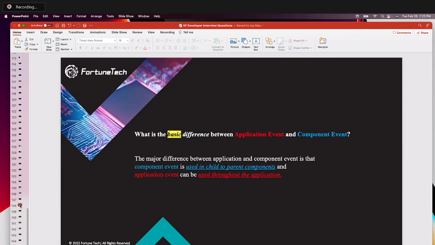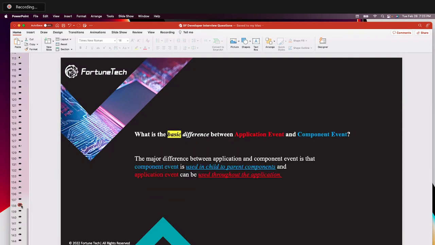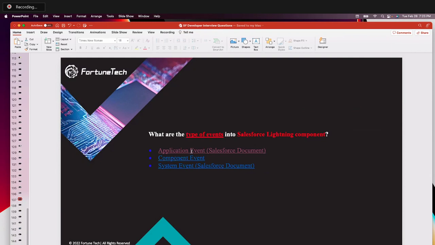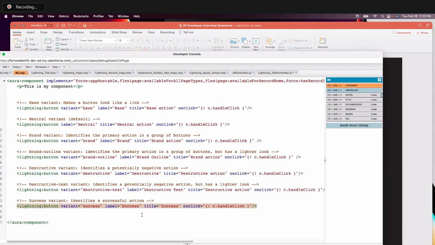The only thing I am explaining from this to here is the difference between the application event and component event. Why? Because there are different kinds of events inside the Aura component. And what is an event? You can give an example that on click, which we applied here. That's why I started with that one. It's different than a function, I guess.